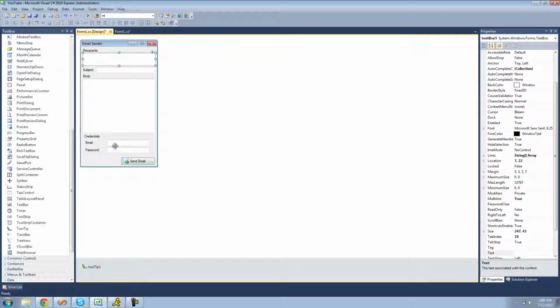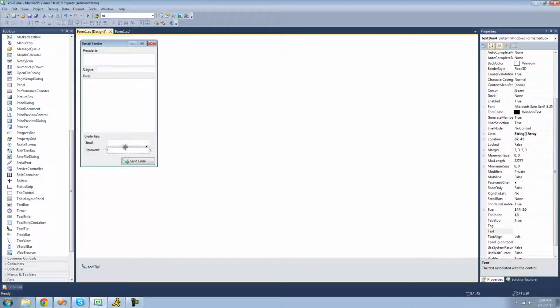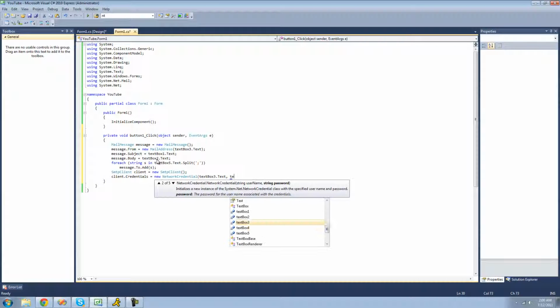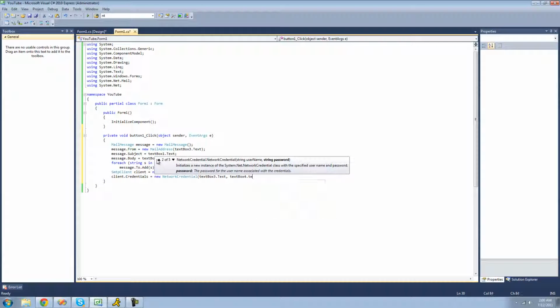And remember, we have these text boxes right here for the email, which will be the username, and the password. So textBox3 will be the username, and textBox4 will be the password. So we'll do textBox3.Text, and then textBox4.Text for the password.